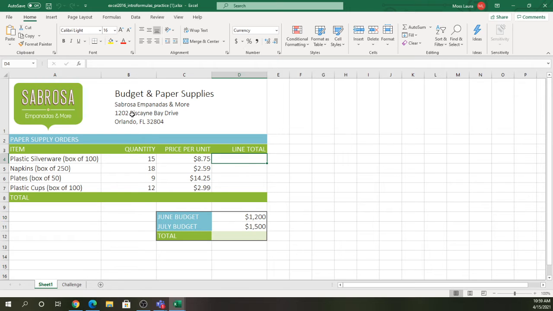Okay, so let's look here. We're in cell D4. In cell D4, we need to find out what the total would be for this line, the plastic silverware box of 100. Well, the people want 15 boxes, and each box is $8.75. What's the math we need to do to figure out what the line total, the price for 15 boxes, would be?